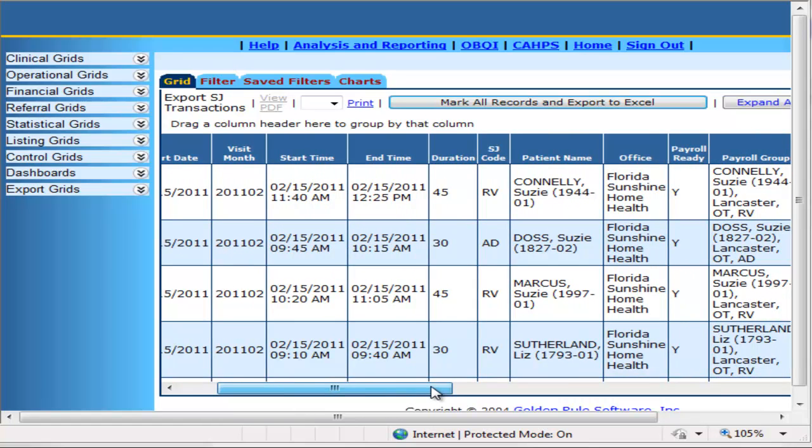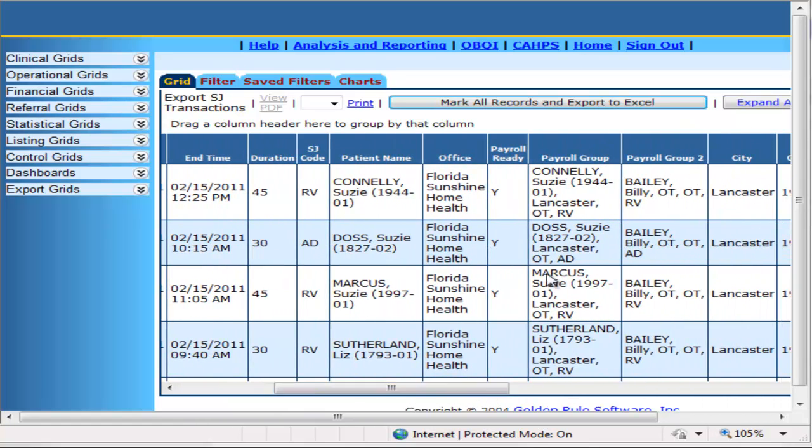Now what if I want to see a count of different types of visits by worker? So I'm going to scroll over and notice I have a column here. It's a special column called Payroll Group or Payroll Group 2. Now different agencies have different ways of organizing and collecting their payroll information. I'm going to focus in on this Payroll Group 2, which gives the worker's name and the discipline and what we call the SJ transaction code, which is a type of visit, whether it be a routine visit, an admission visit, there's discharge visits. Each of those has a code associated with them.